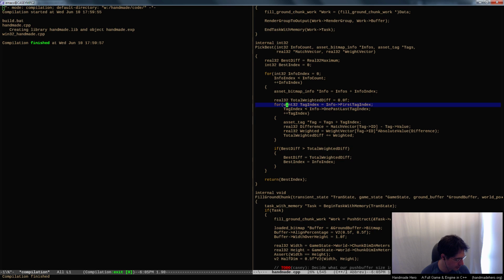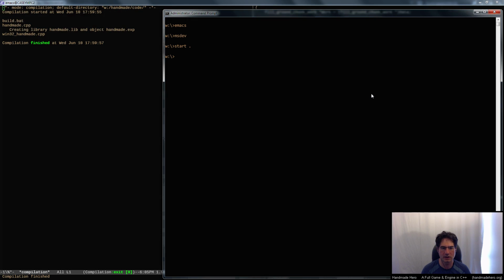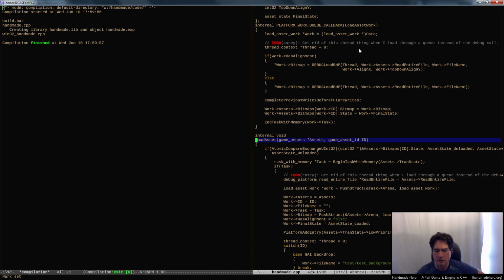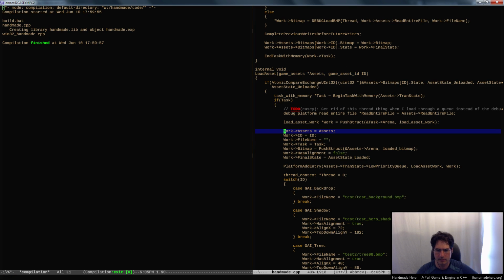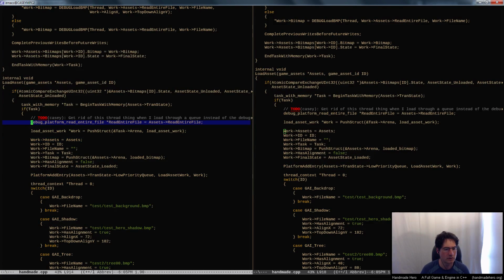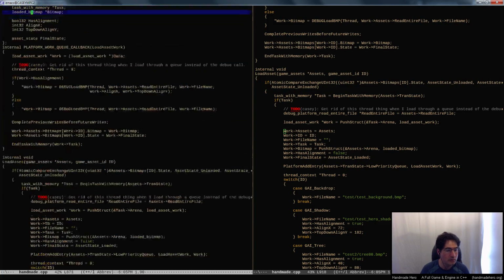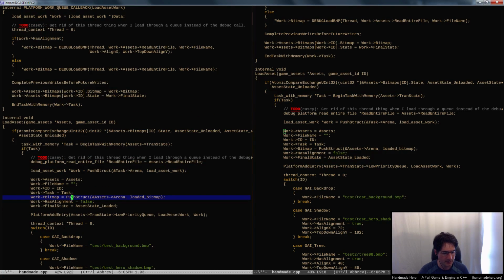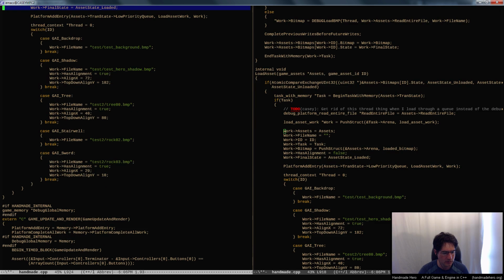Shouldn't you fill the work completely before calling platform add entry for load asset work? Yes, I should. Did I miss something? So, load asset work: we have assets, file name, ID. I should probably put these in the right order, not that it matters: task, bitmap, has alignment, align X, top down, align Y, file. Yeah, so they are all filled.